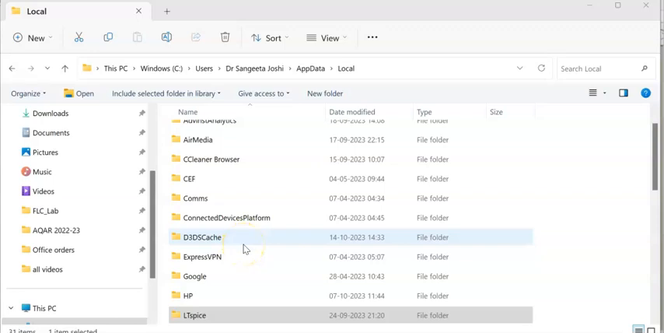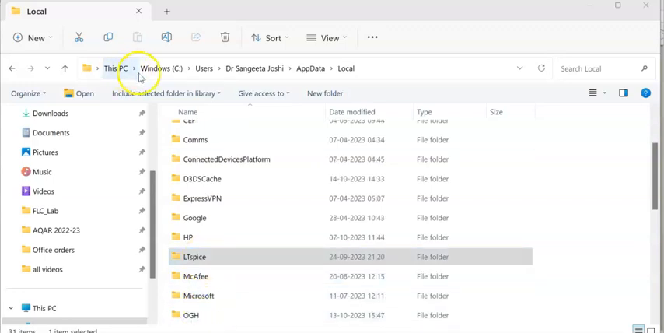Hello friends. In the earlier part, we have seen the procedure for installation of LTspice. Let us now try to understand how I have done it. You can see in this directory which I have already shown you, C colon, Users, Dr. Sangeeta Joshi, data and local. In this directory, my LTspice is in this path.